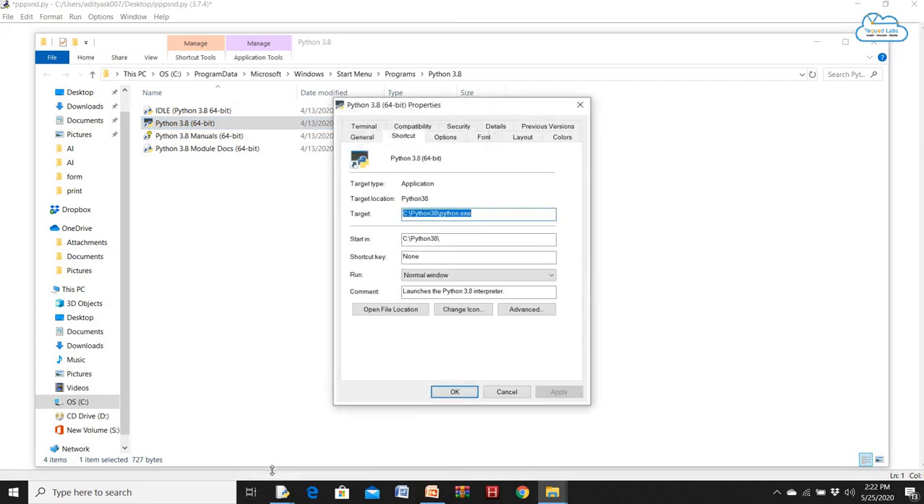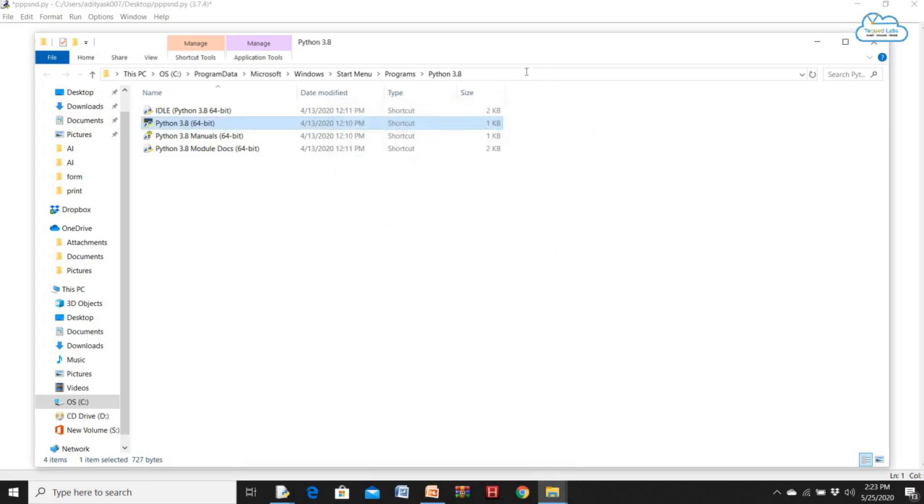This properties window will tell you where my Python is actually installed. This target is nothing but the path where my Python is installed. We need to copy this particular path. Control C, we need to copy this path. Okay, then close this. Then you need to paste that particular path in your Windows file directory.